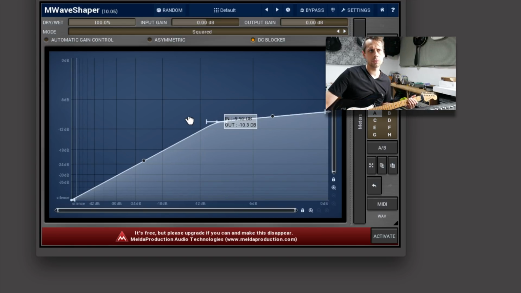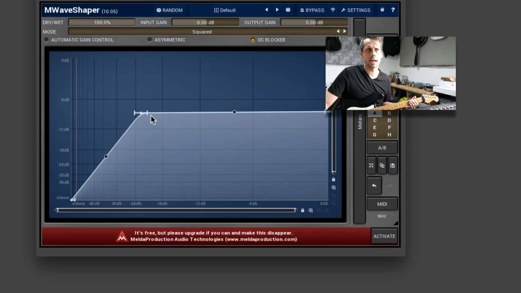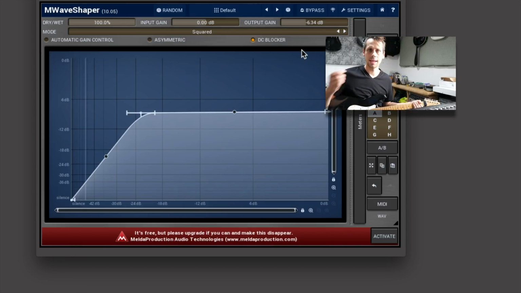Then what we're going to do is we're just going to move this over. So the angle of this, if the angle is above 45 degrees, it means we've applied gain. So I'm just going to move this over and make sure this is sort of fairly moderate. And you'll start to hear a bit of gain comes in. I'll drop that overall volume down a little bit. It starts to sound a bit like an overdrive pedal.